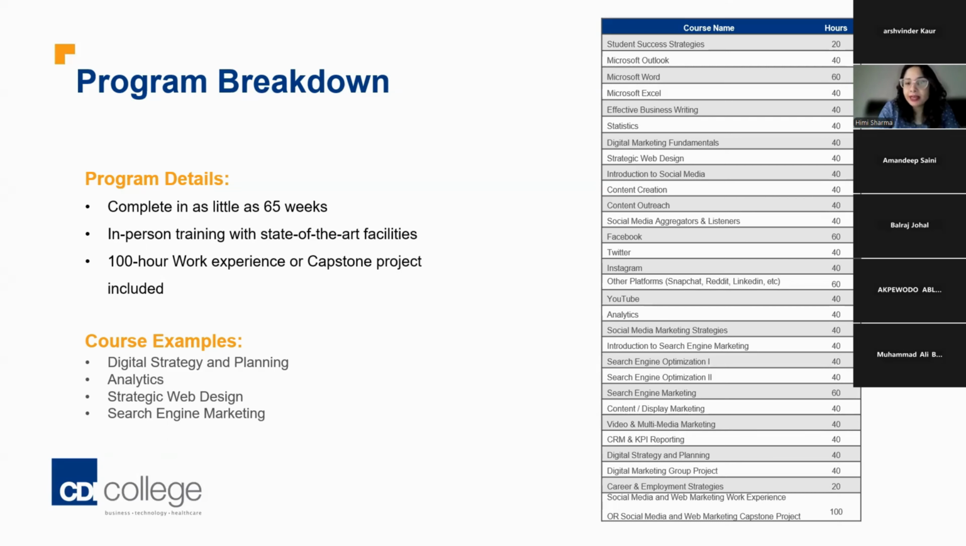And then video and multimedia marketing, where you'll learn how to create video advertisements, video ads, which are very popular these days. Content and display marketing, like the advertisements you must have seen when they pop up on YouTube. Those are the display ads that we call. Then CRM and KPI: the customer relationship management software, and the key performance indicators of a business. For social media, the key performance indicators are your reach, your cost per click, your cost per impression, like how many people are actually checking out your post. All of these will be covered in the program.